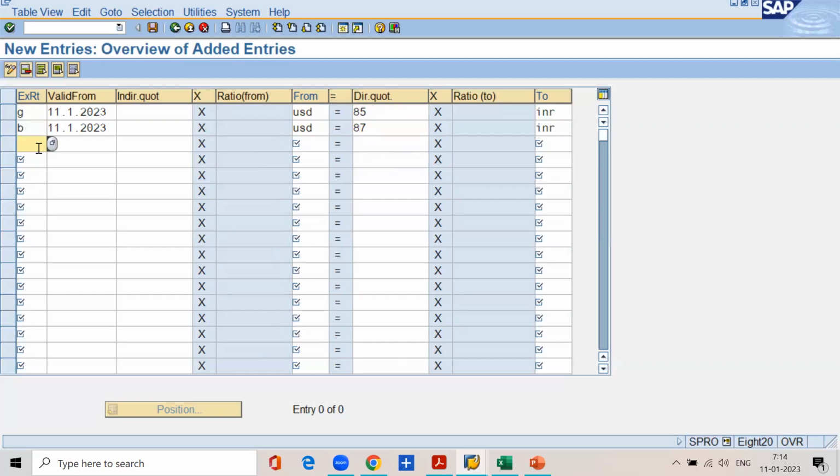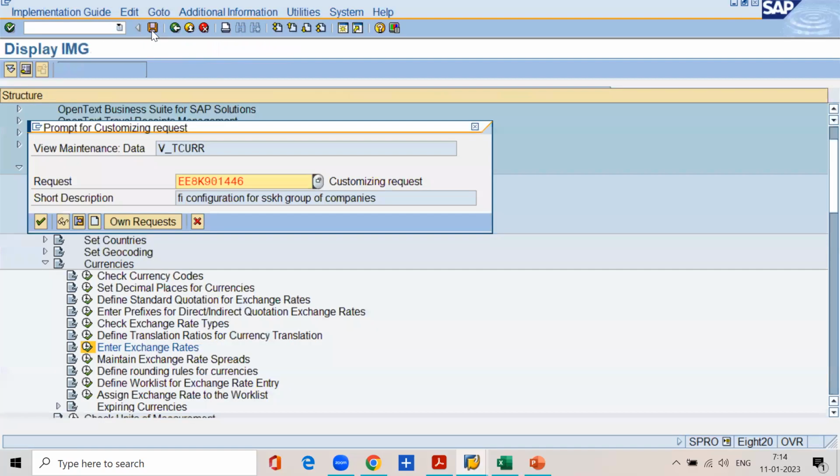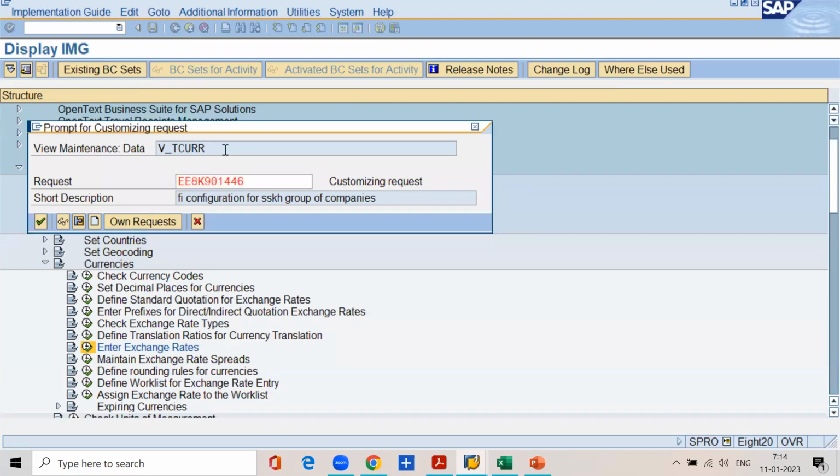Exchange rate type is equal to M, bank average rate, valid from 11/1/2023. From is equal to USD. Direct quotation 86 to INR. Click on save. Table name TCURR. So these exchange rates are stored in the table TCURR.